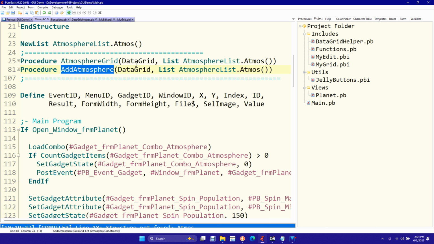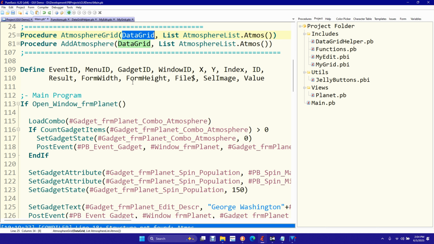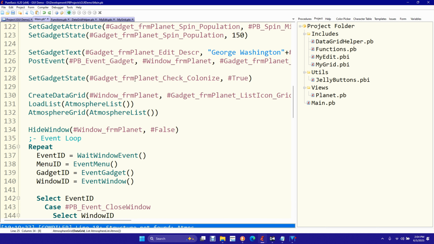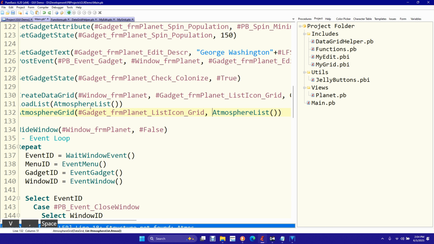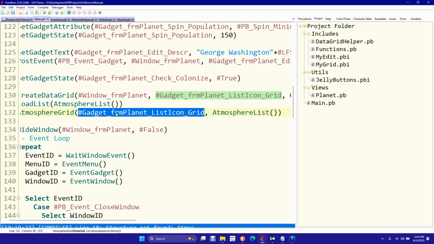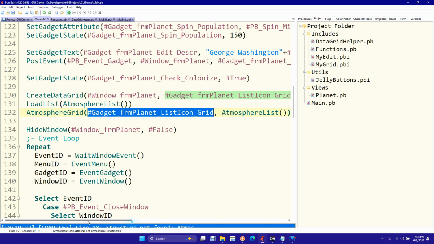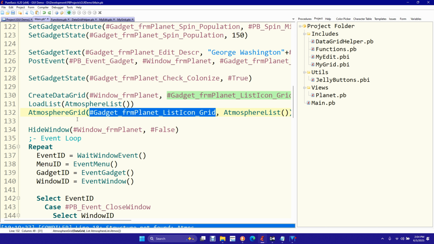So you're probably saying, what on earth is a data grid? Well, it's asking for, what is our data grid? So our data grid, if you'll recall, is the list icon that we have replaced with a data grid. So all I've got to do is pass him the enumerated value for our list icon grid. That is going to be our data grid. Okay, so let's come up here and follow this thread through.